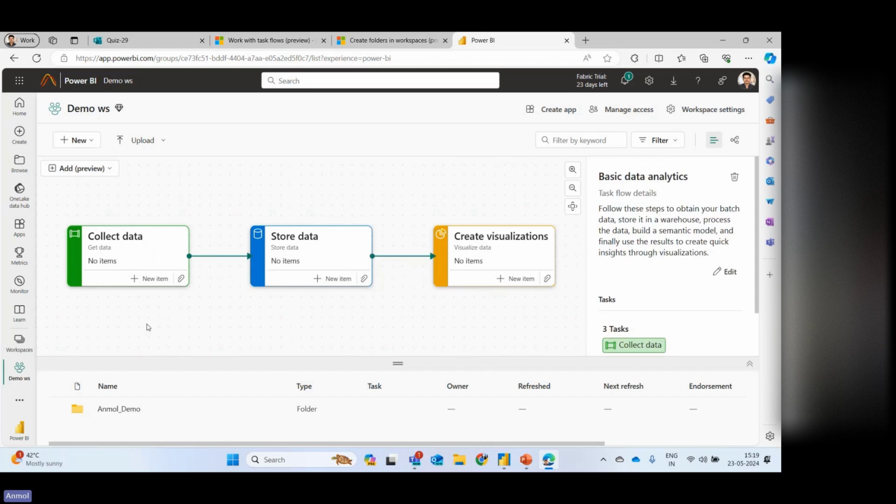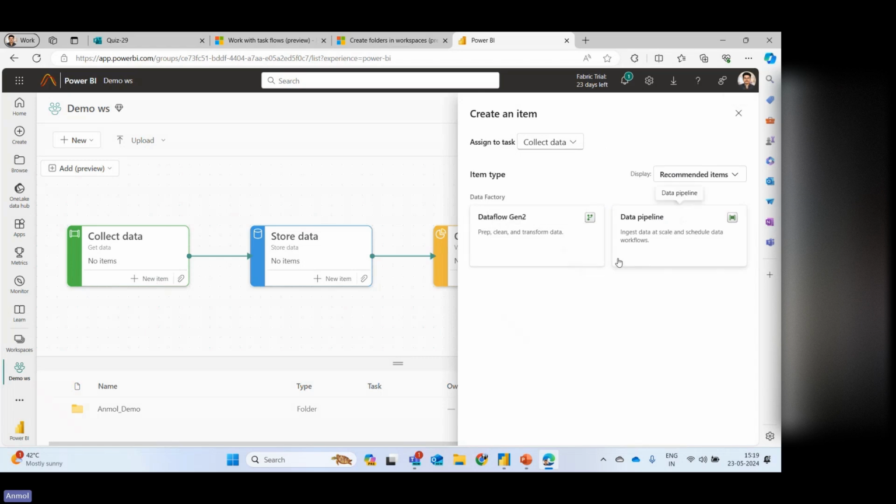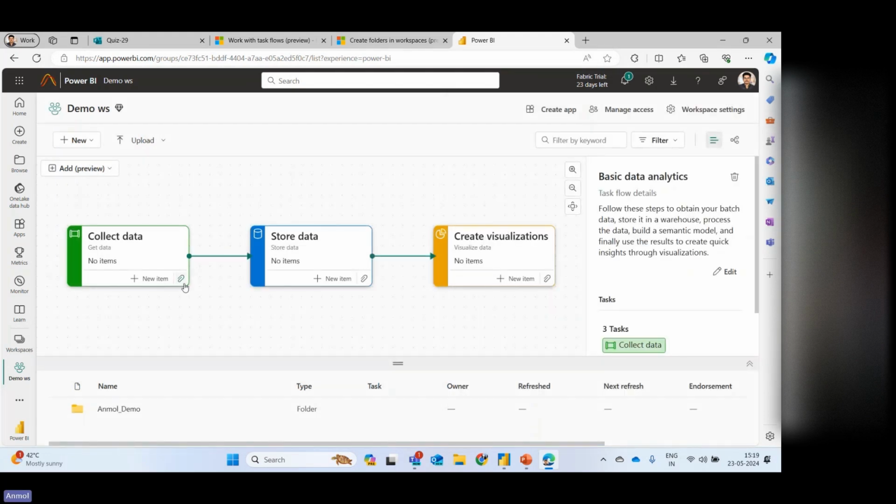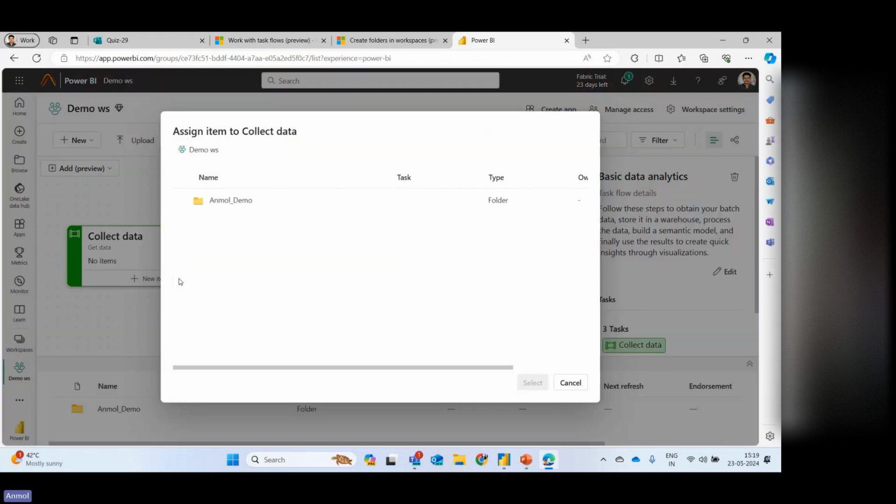So if you are starting with a workspace, initially you can create this flow, and then you can add new items. Whatever item you create, first you will get the suggestion of what items will come under collect data. So you can click on it and create a new item, and it will be part of this tile. And if you want to assign an existing item, you can click on this icon, and then you will get the list of all the items available within your workspace.